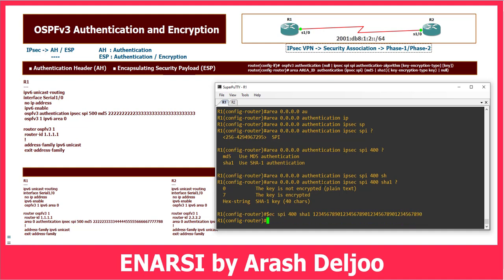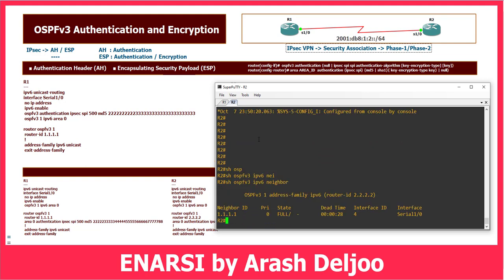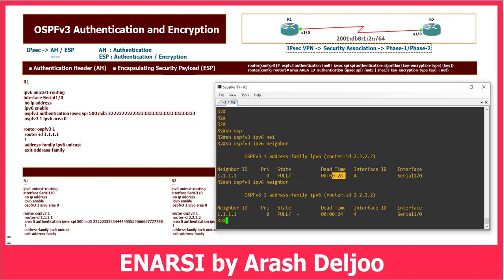That's it. Now we will lose the neighborship with the router. Show OSPFv3 IPv6 neighbors. As you can see, that time is under 30 seconds. This means that after 24 seconds we will lose the neighborship.